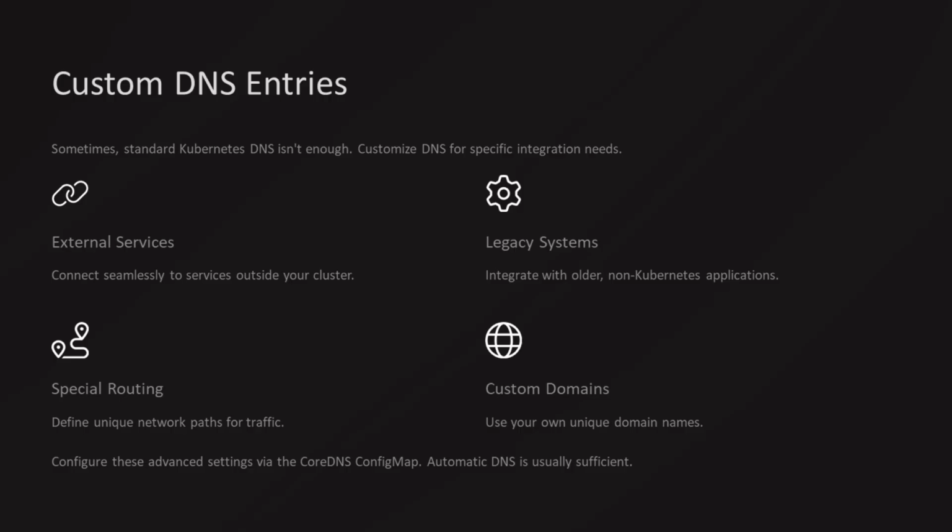Now, most of the time, Kubernetes handles all the DNS stuff automatically, but sometimes you might need to add custom DNS entries. Maybe you need to resolve an external service, or you have some special routing requirements. You can configure custom DNS entries through CoreDNS configuration. But honestly, this is more of an advanced topic. For most use cases, the automatic DNS that Kubernetes provides is more than enough. It's like having a GPS that knows all the roads automatically. But sometimes you might need to add a shortcut that only locals know about.